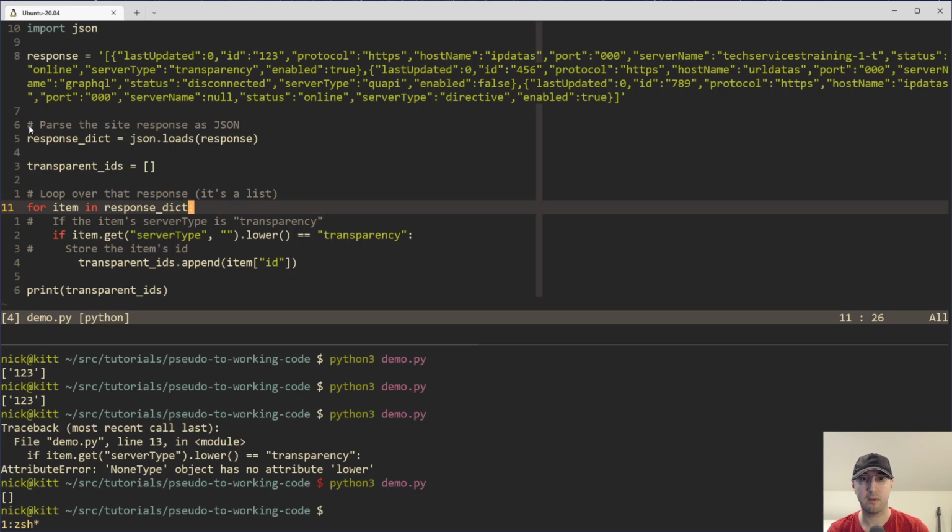And we can see each individual pseudocode that we had gets translated into specific code here, right? Parse the site response, loop over it, make sure it's transparency, store the item ID, and then, yeah, we have our IDs to do whatever.